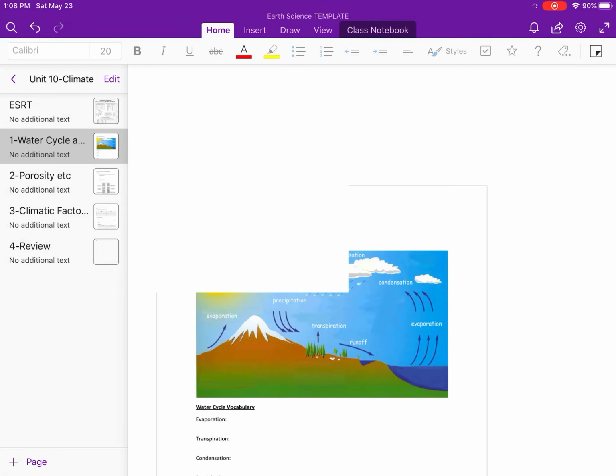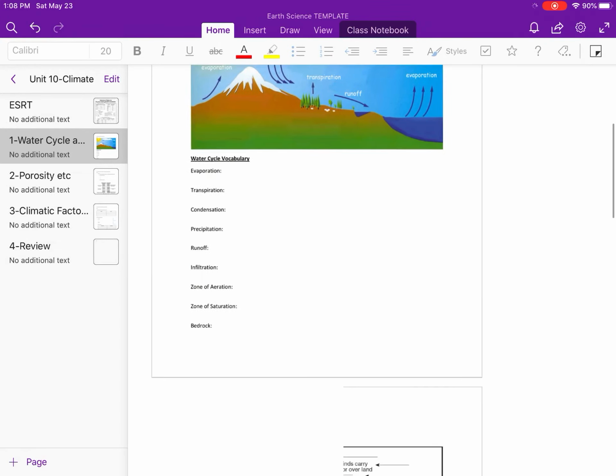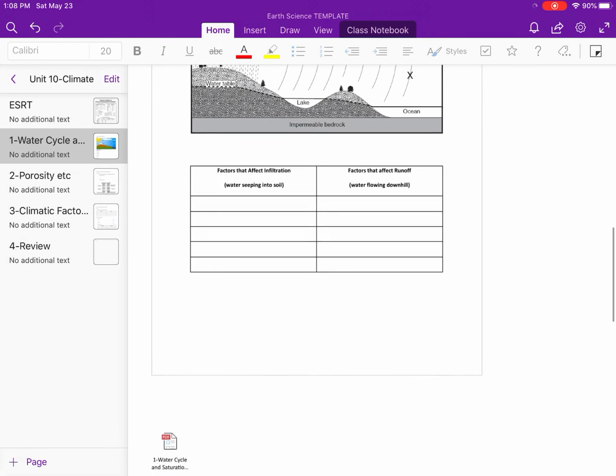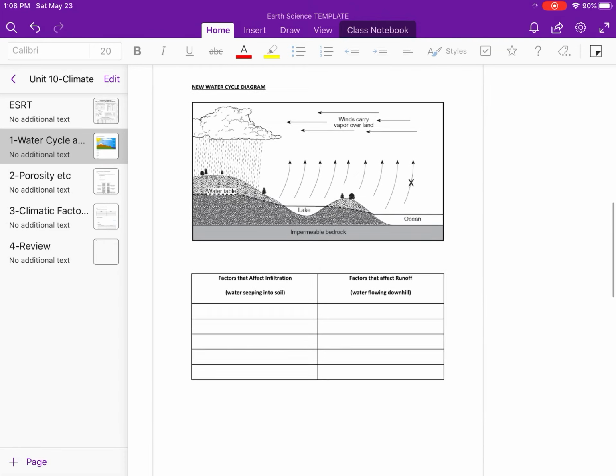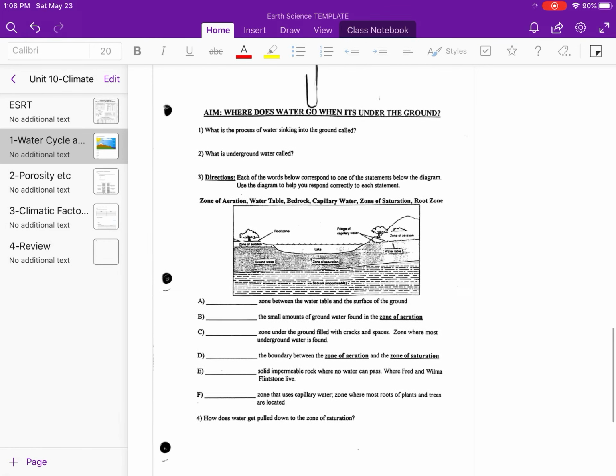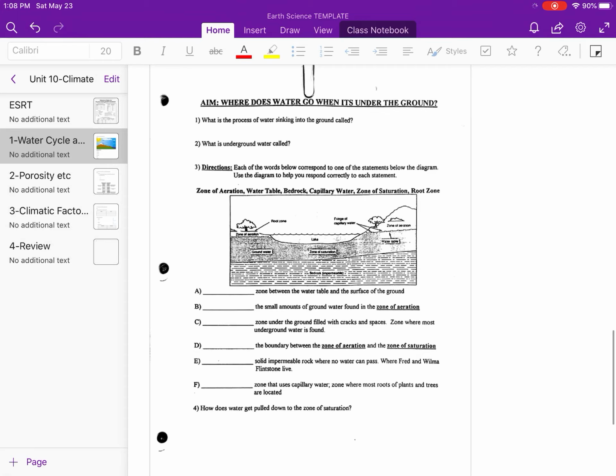All right, so this is your note sheet. You guys should have been able to get these done. This was our notes and our diagrams. This is what I want you to complete.